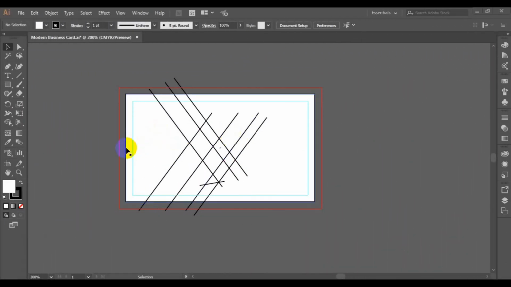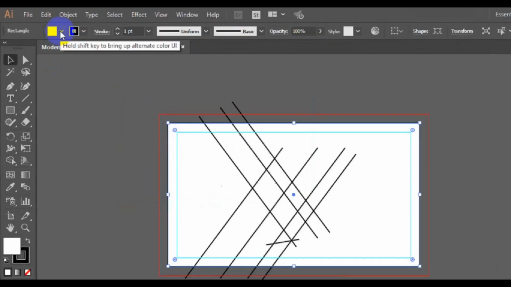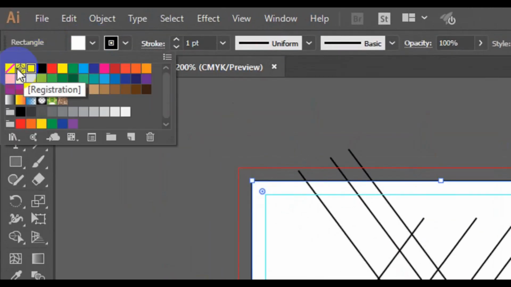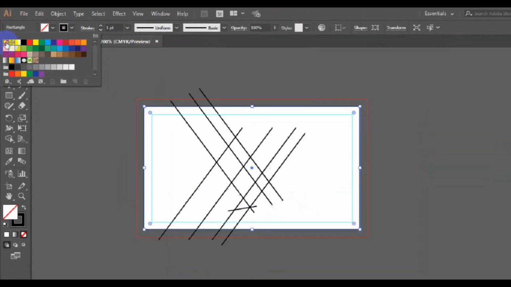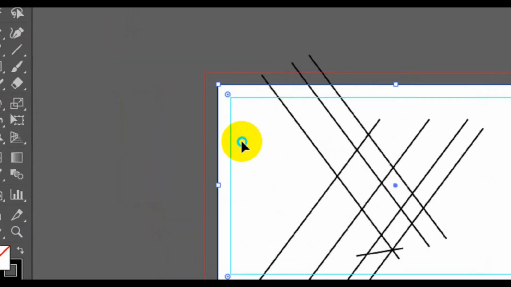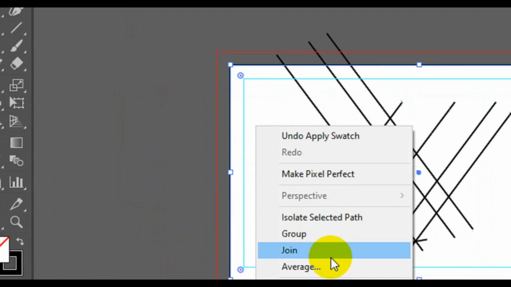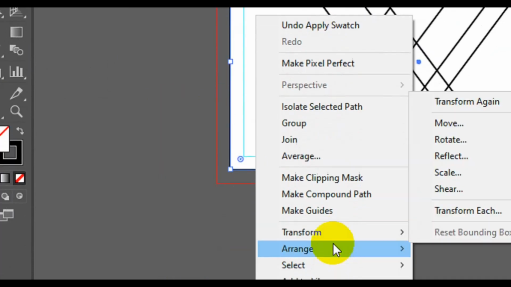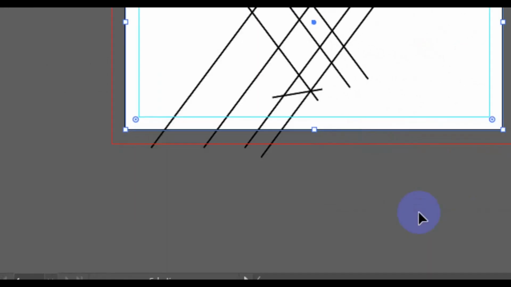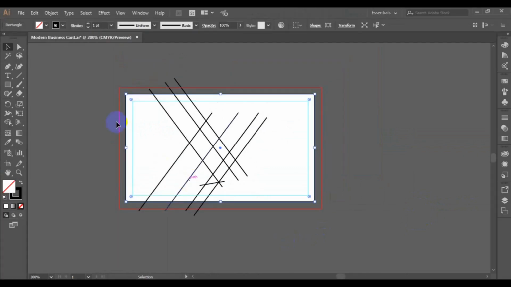Alright guys, so the next thing you need to do is to select the background shape. Having selected the background shape, you have to come to the properties from the home tab right here. Make sure you unfill. Next thing you have to do is to right click on the background shape and look for arrange, send to front. Alright, so next thing you have to do is to select everything like this.